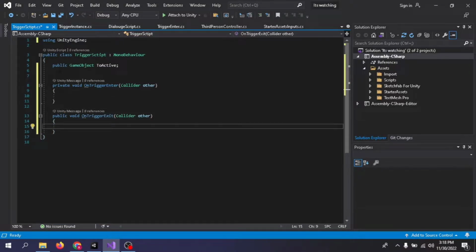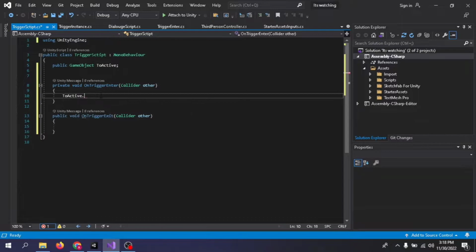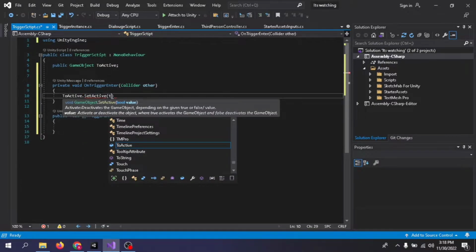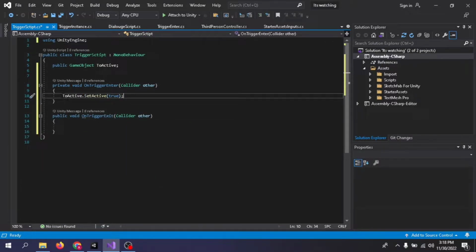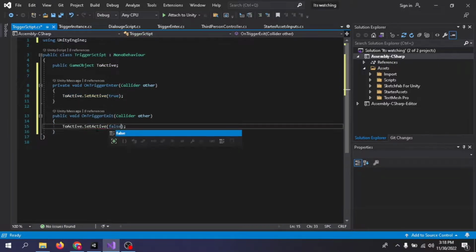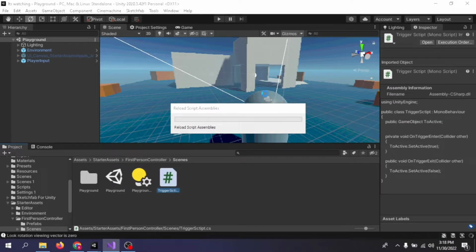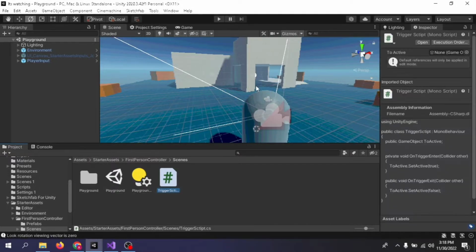Don't worry about the public and private, it doesn't really matter since we're not going to be referencing it from outside the script. So now type in the game object's name and type in SetActive and give it a value of true. So this happens when we enter the trigger. Just copy it again and set it to false for the second option under there. If we were to save this and head back into Unity, this might take a little time.